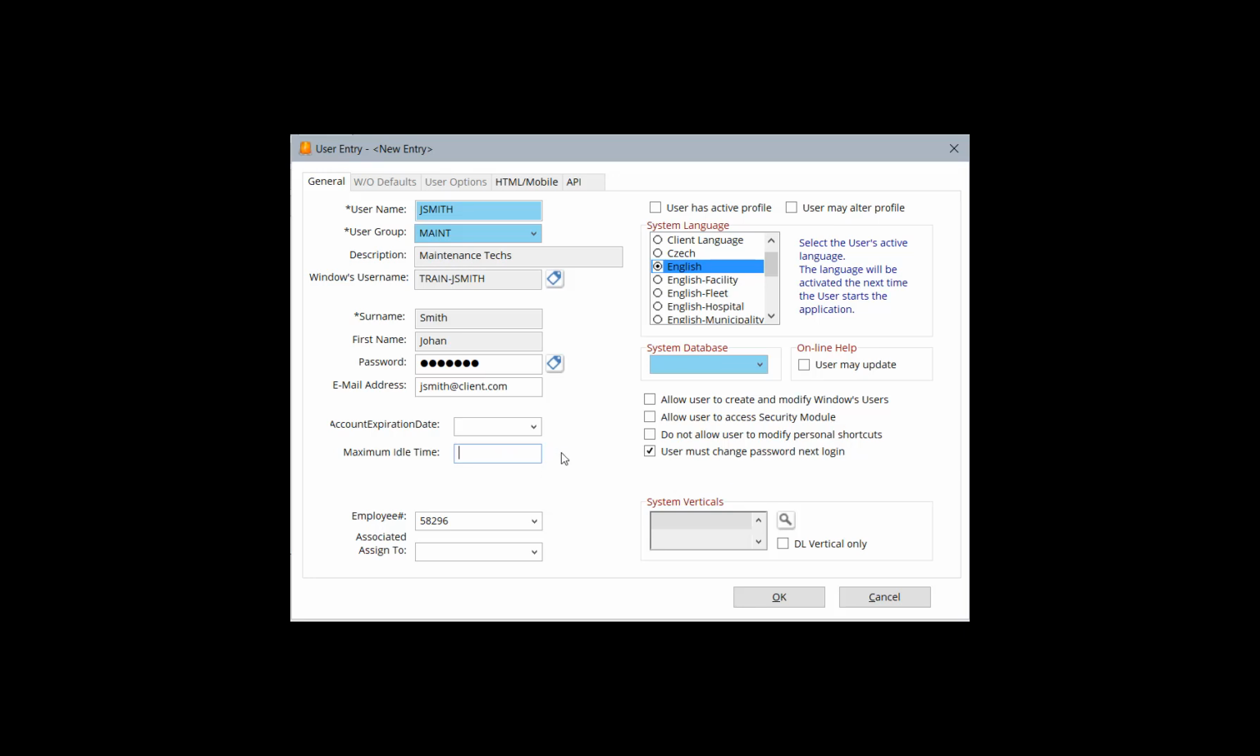The last mandatory field is the database field, or system database. Choose the database for the user's location. This will usually be DataDL, but contact support if there is any uncertainty.